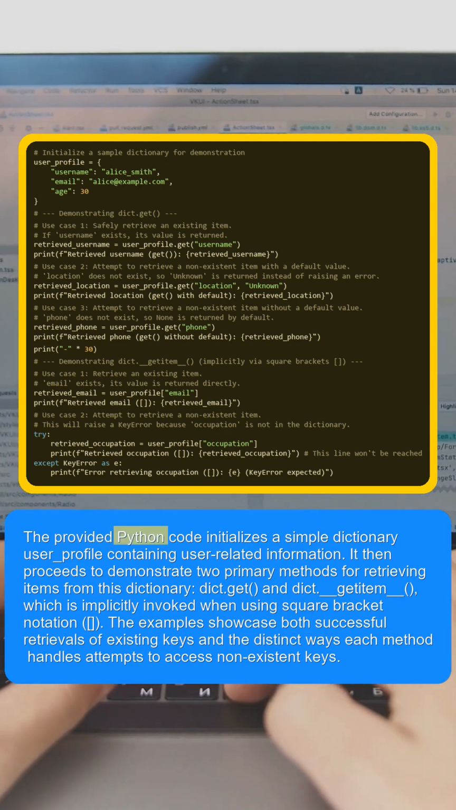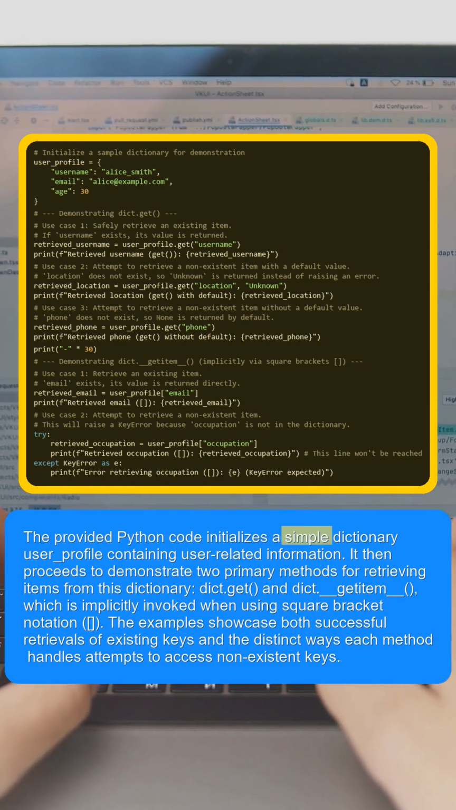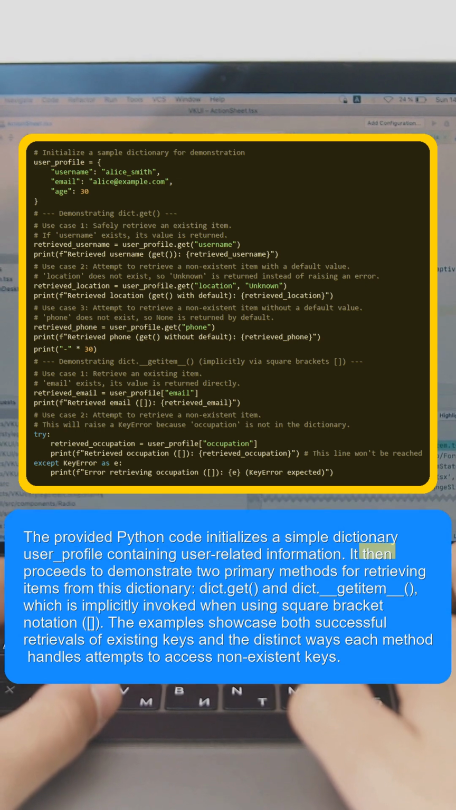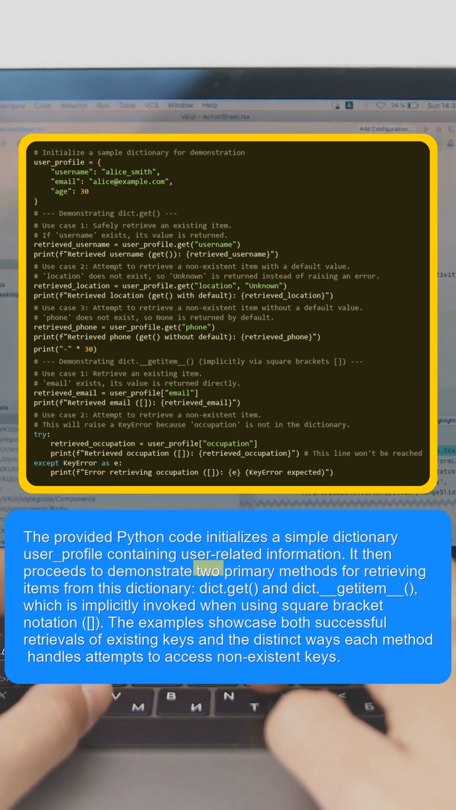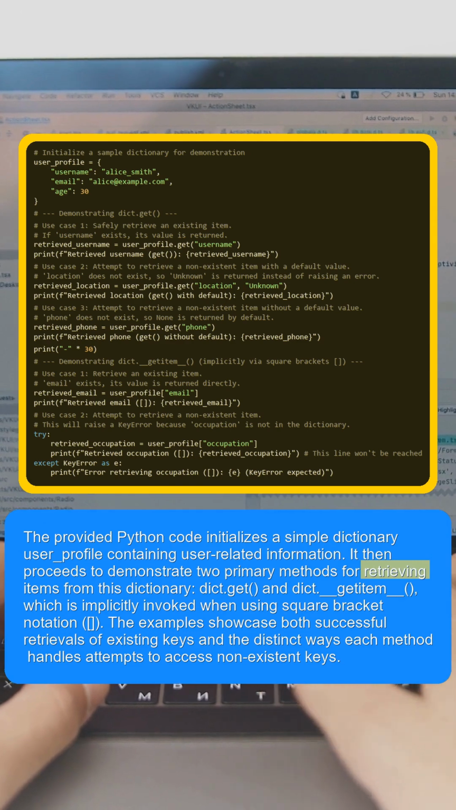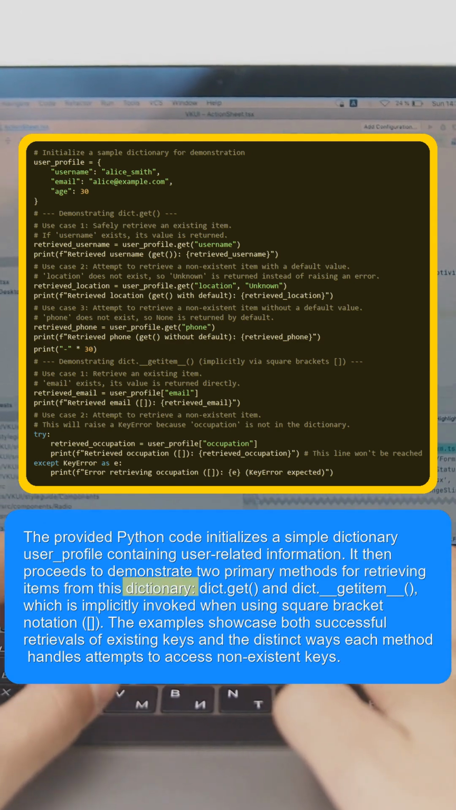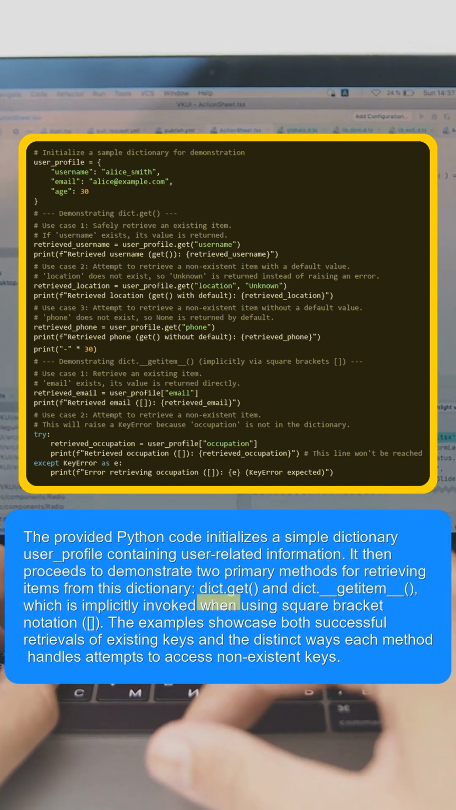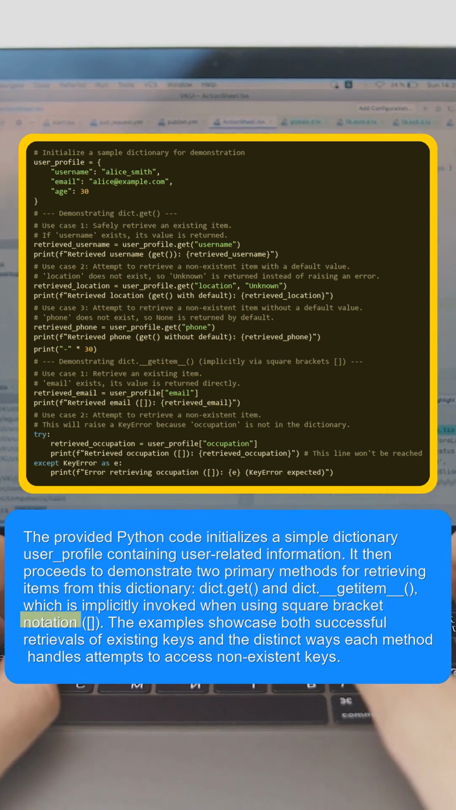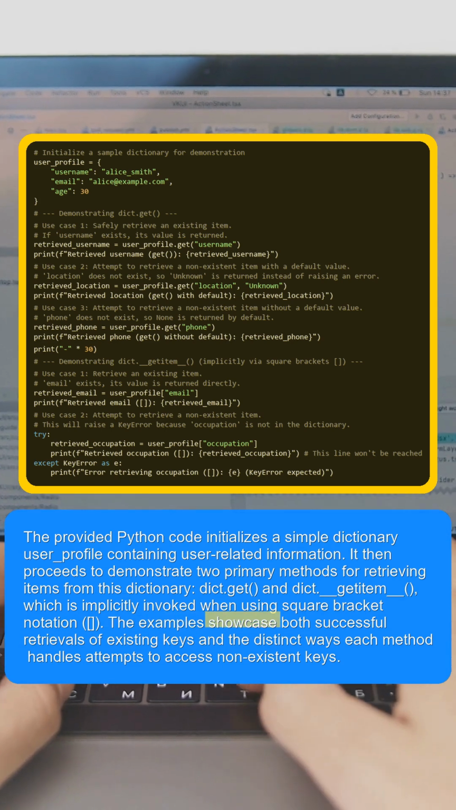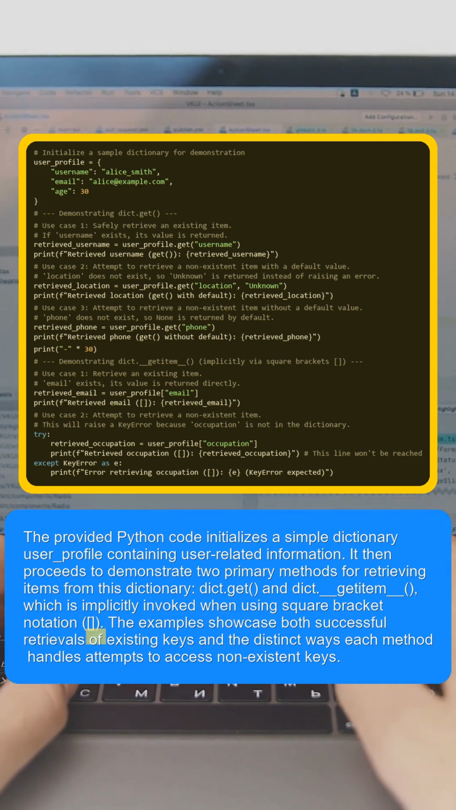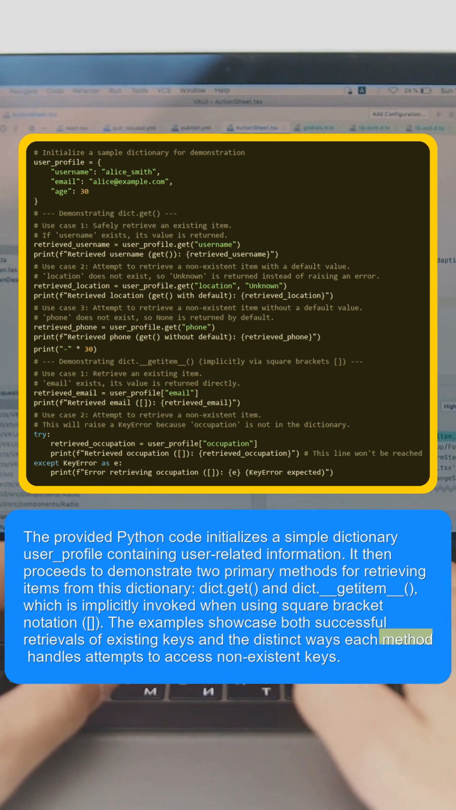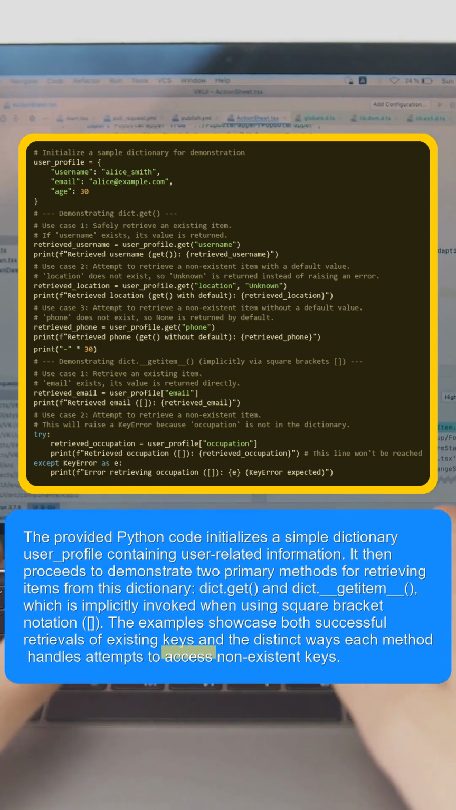The provided Python code initializes a simple dictionary, user_profile, containing user-related information. It then proceeds to demonstrate two primary methods for retrieving items from this dictionary: dict.get and dict.__getitem__, which is implicitly invoked when using square bracket notation. The examples showcase both successful retrievals of existing keys and the distinct ways each method handles attempts to access non-existent keys.